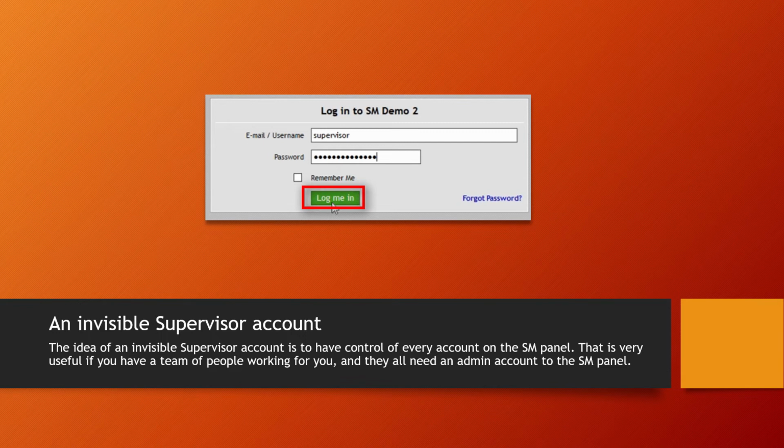So admins can cut other users off, but they can't cut off the supervisor. Really useful. And as usual, I've prepared a tutorial on how to create a supervisor account and how to use it. So you should check that out as well.